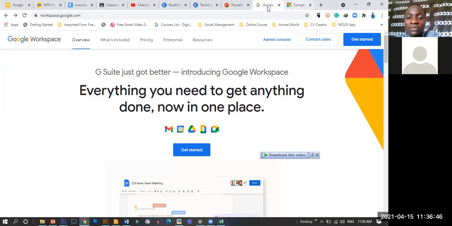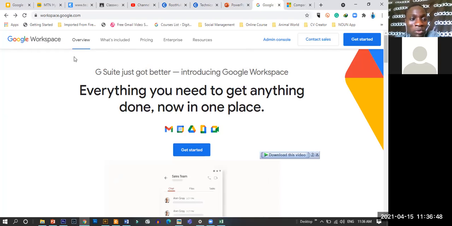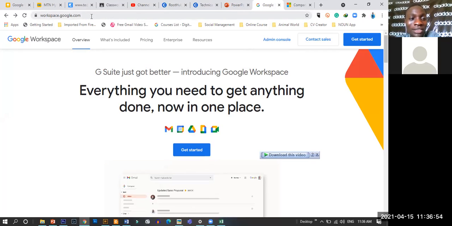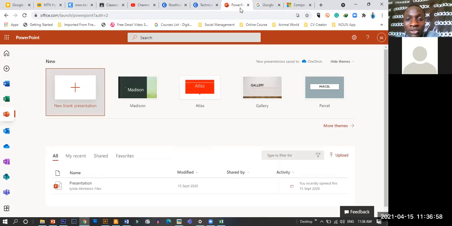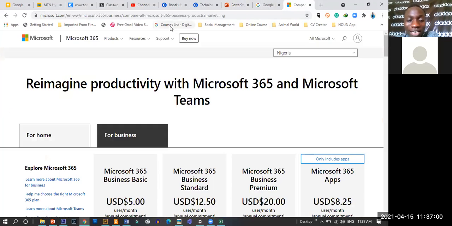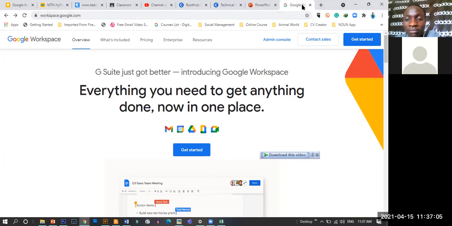So one of the Google suites we want to look at now is the Google Docs. That is the documents application owned by Google, just like Microsoft owns Microsoft Word. So let's check that out now. So you will go to docs.google.com, docs.google.com.